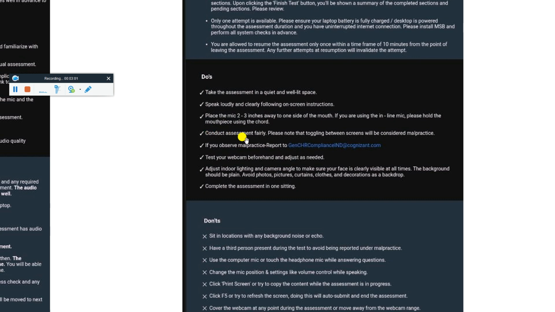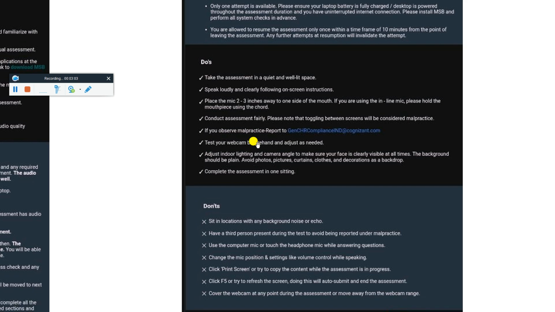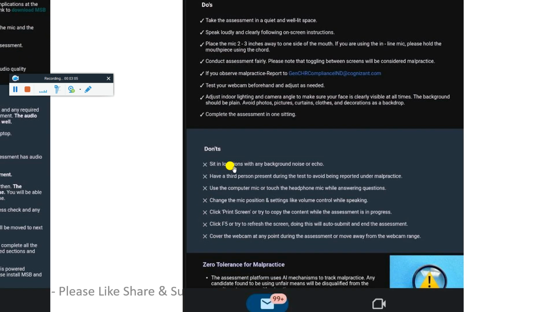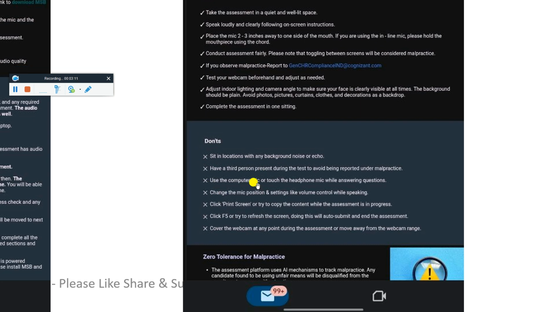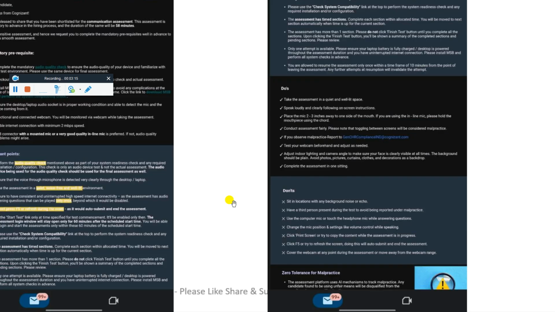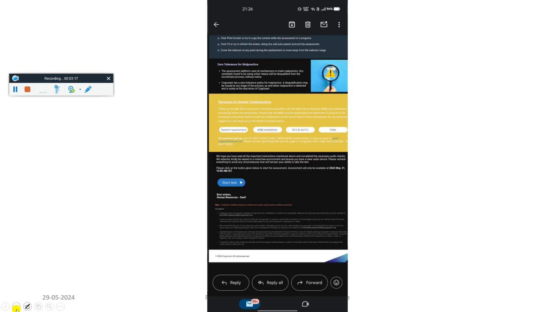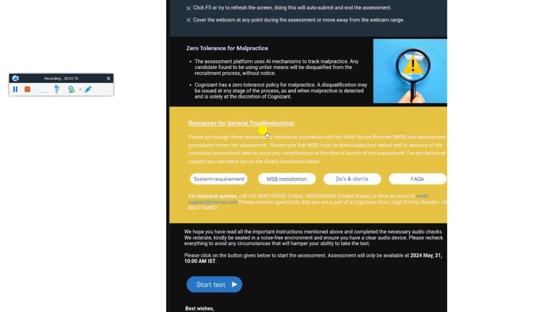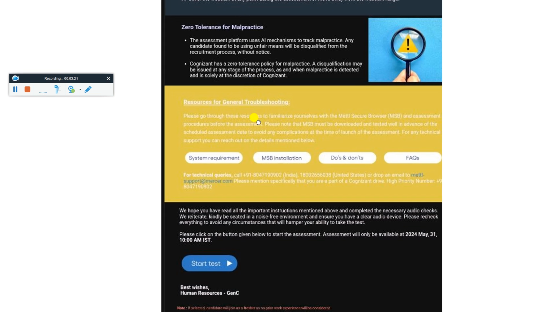Okay, conduct assessment fairly, and if you do any malpractice वगैरह बताया गया है. डोंट क्या है, sit in location with any background noise नहीं बैठना है आपको. थर्ड पार्टी पर्सन नहीं होना चाहिए कोई भी. यूज द माइक्रो कंप्यूटर माइक एंड टच द हेडफोन, चार्ज द माइक वगैरह बताया गया है. ठीक है, और यहाँ पर जीरो टॉलरेंस बताया गया है, और यहाँ पर आपको टेस्ट लिंक देखने को मिलेगा. Zero tolerance for malpractice. अगर चीटिंग करते हो तो आपको रिजेक्ट कर देगी.